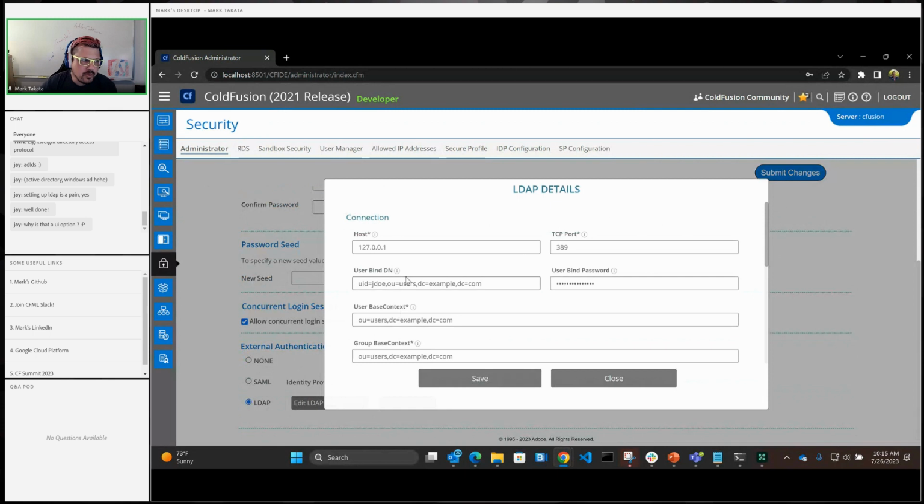Okay. And so you would go through here and set your user binds, your base context, your group base context. And one of the things, I know, why is that a UI option? It tricks them into thinking, oh, there's no authentication, then there's nothing of value here. Yeah, no, that's not how it works. Please don't set that. Nobody set that to yes, please. Yeah, we should probably remove that, to be totally honest.